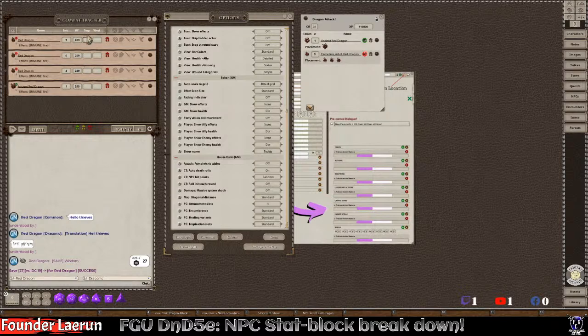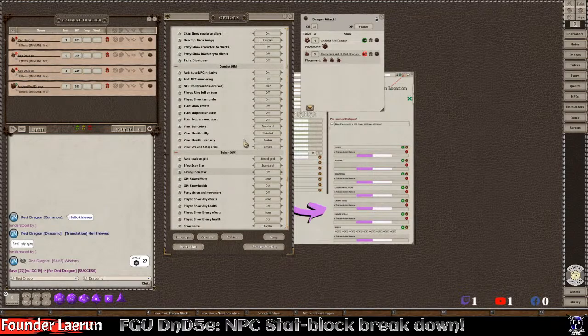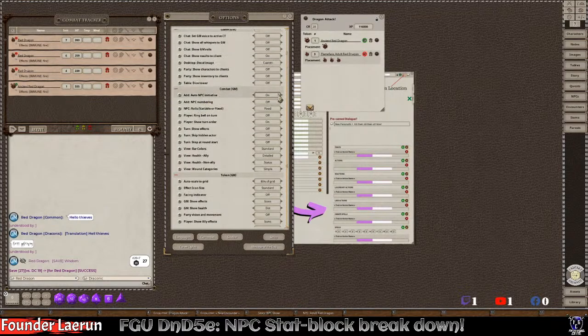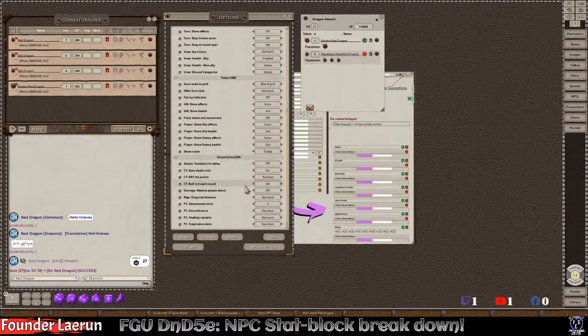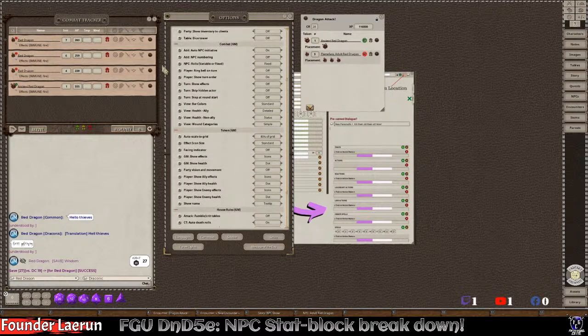So you run the risk of them having really high hit points or really low, but at least there's some randomness to it. And then you have the initiatives are all different because I left that setting on. I left that on instead of group, so they don't go all at the same time. So these are things that are also affecting the gameplay, the settings and the options and how you want the NPCs to interact with the combat tracker.